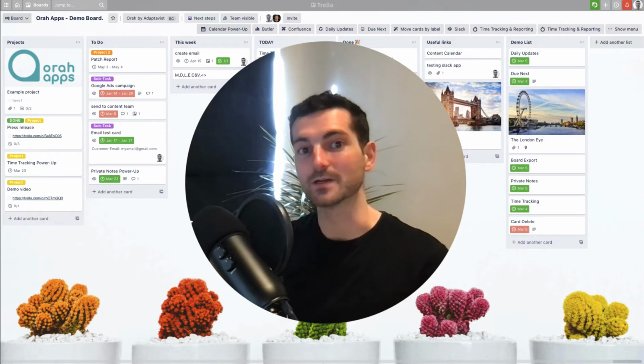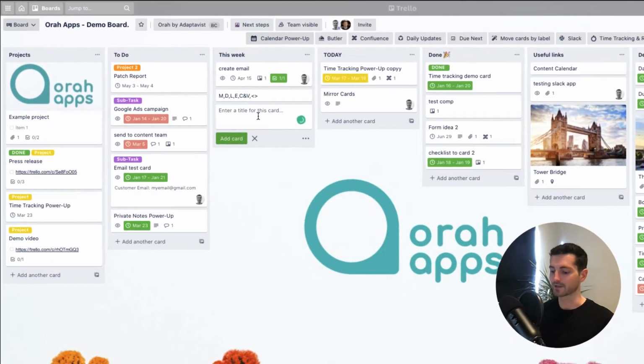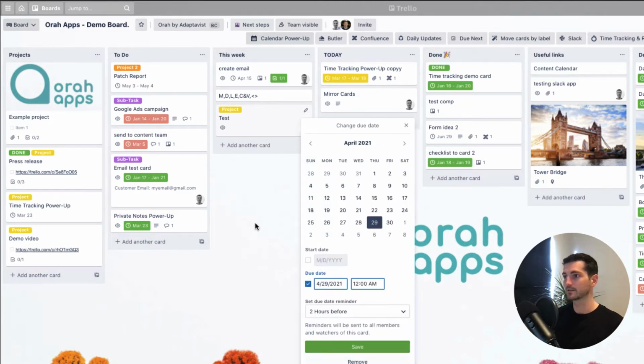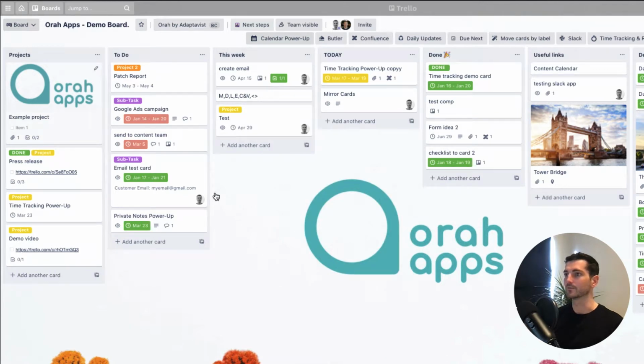This is the really fast way to use Trello. Okay, so we're gonna add a new card and then I'm gonna add myself to this card. We're gonna add a label. I'm gonna add a due date. And we're even gonna add an image.